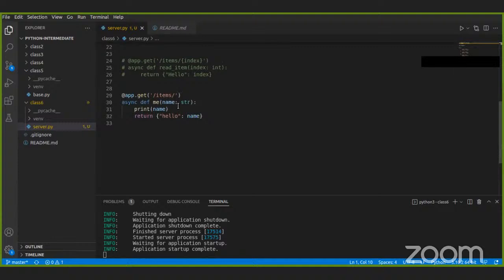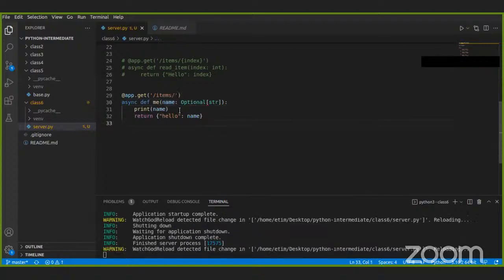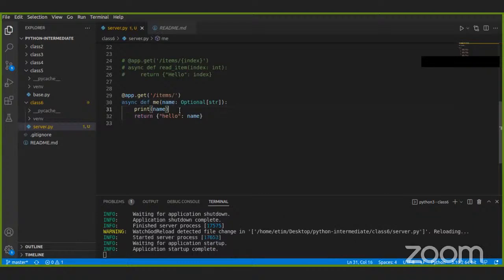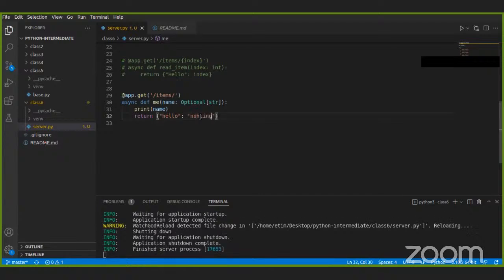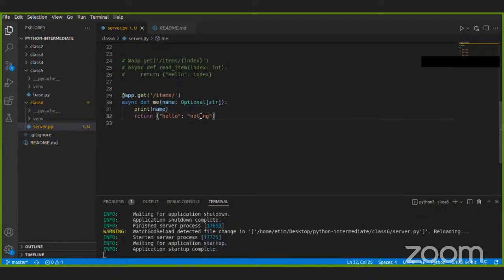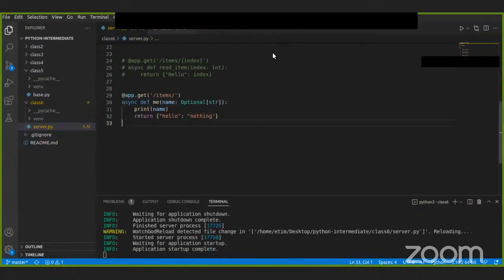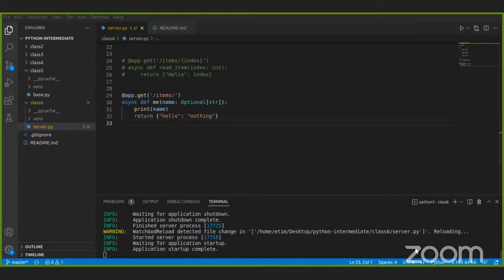So if you wrap this string with that optional, it will make this particular name optional. And if the user does not give us that name, all right, none will be returned. None will be returned. And let us just print first and see what happens. So I'll now switch back to my test client and I will execute the request again.